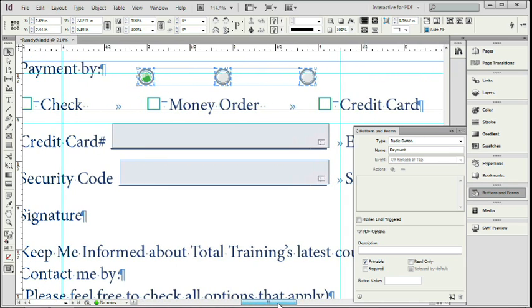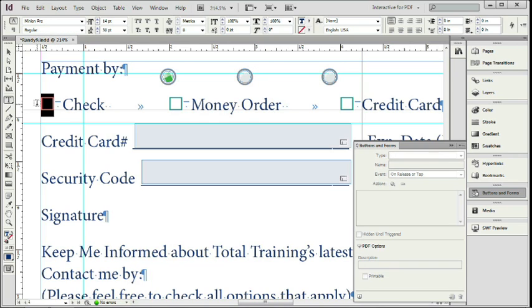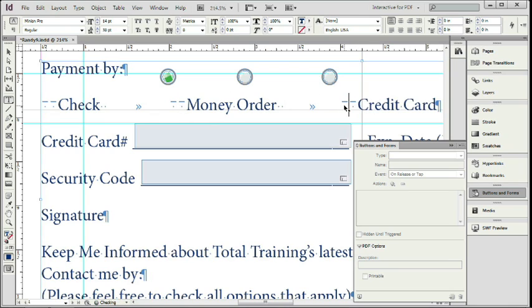Now I've already sized these to fit roughly the way I'd like for the ship by options. So by check, money order, or credit card, I simply need to replace these with those inline graphic placeholders. So I'm going to get my text tool. I'm going to highlight this first inline graphic and go Control-Shift-N. It would be Command-Shift-N if you're working on a Mac. I'm going to do that same keyboard shortcut replacement for the money order and for the credit card.